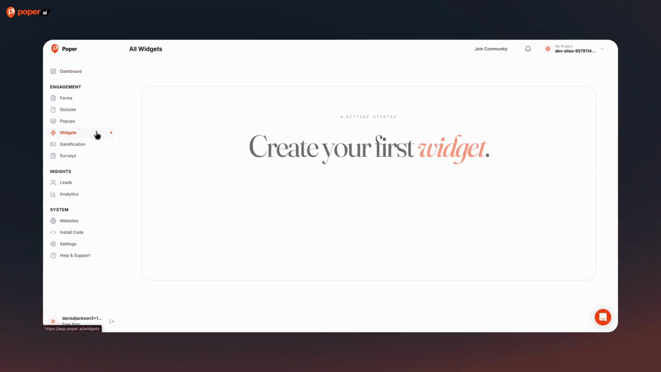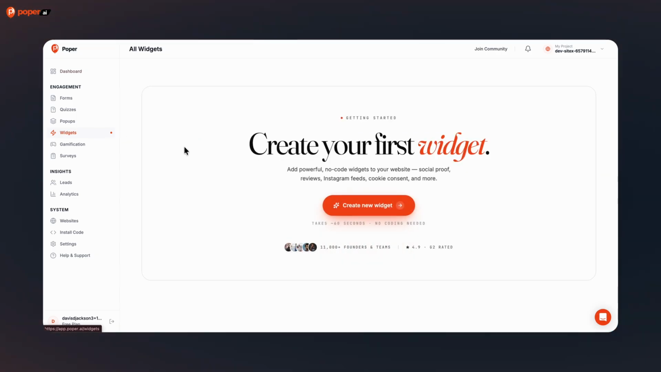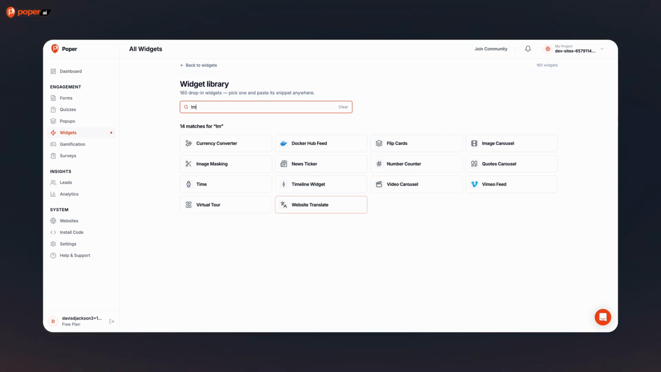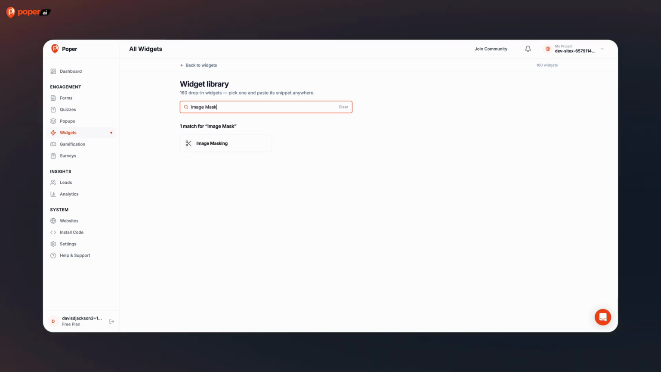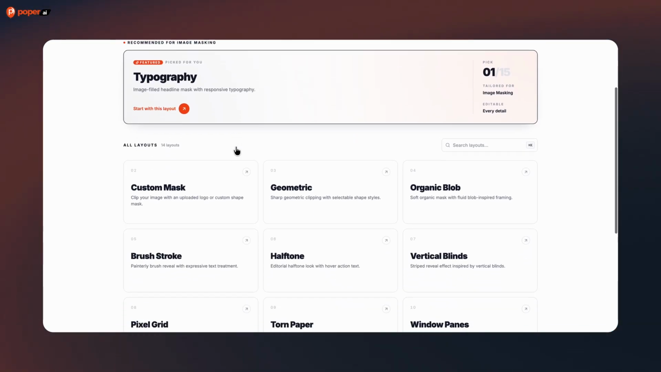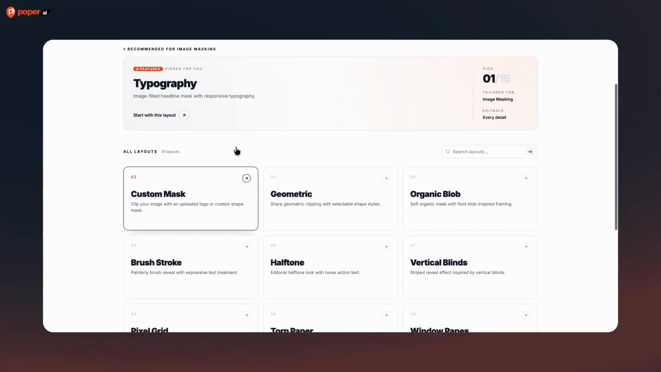Once you're there, click on Widgets from the left sidebar and then click Create New Widget. Now search for Image Masking in the widget library and open it. After that, you'll see the Layout selection screen. Choose a layout according to your preference and the widget editor will open.